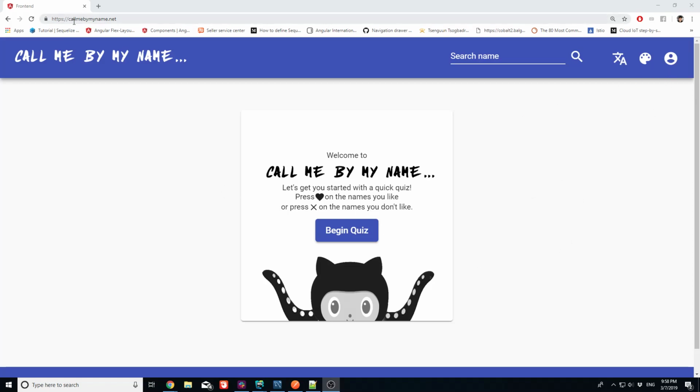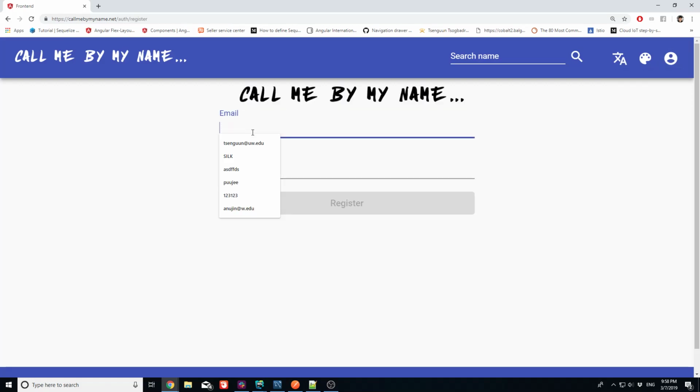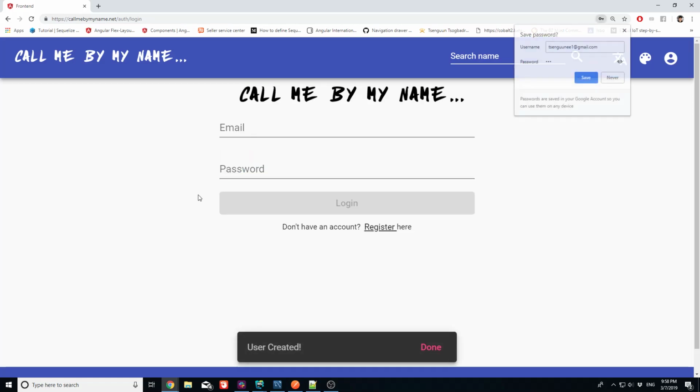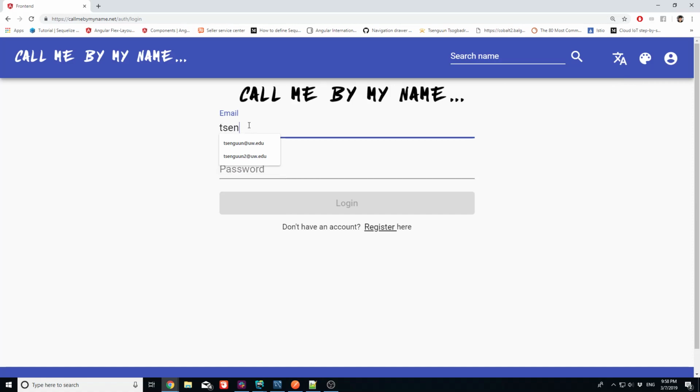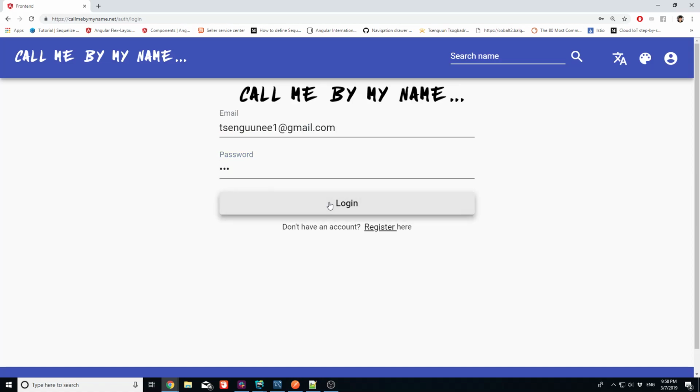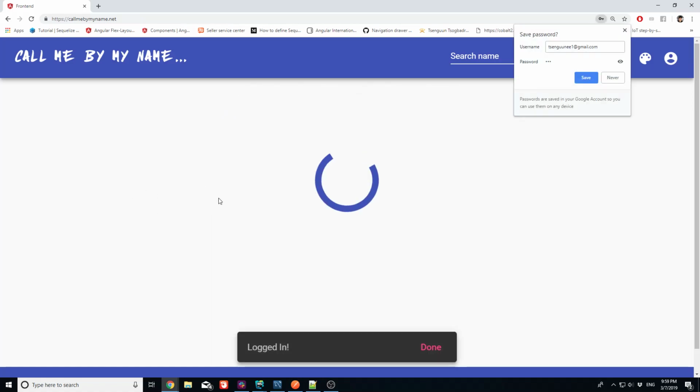This is the interface, and it's already deployed on the web, as you can see. And I can create a profile. So let's just create a profile in here, and I can use any email. So I can register, and then it says user created. No, I don't want to save it, so I can log into that email so that it can create a profile based on my preference.